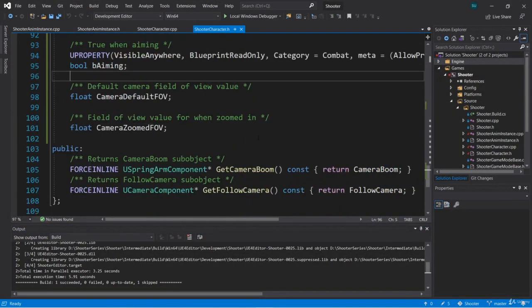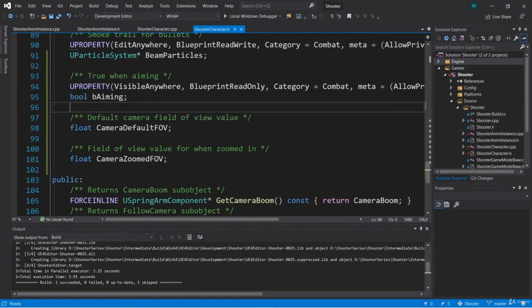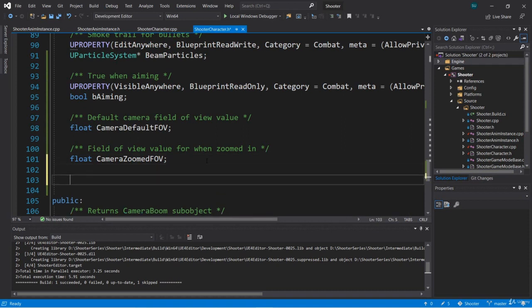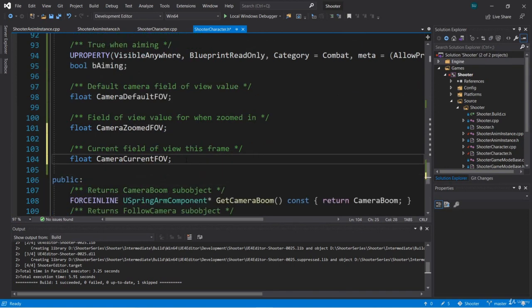Back here in shooterCharacter.h, we have a couple of variables here, camera default field of view and camera zoomed field of view. But we're going to be changing the field of view each frame if we're aiming. So we're going to want a value for the current camera field of view. Let's call this, it's a float, and we'll call it CameraCurrentFOV. And so I'm going to give this a comment, and we're going to call this current field of view this frame.